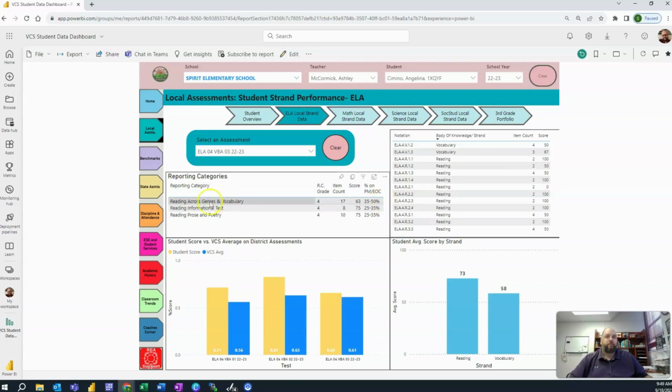So you'll notice for 4th grade, reading across genres and vocabulary would count between 35 and 50% of that assessment. But this still gives us a good view on where we need to spend some time if we're working on remediation or intervention with these students. Under that, we can see our student score compared to our VCS average.